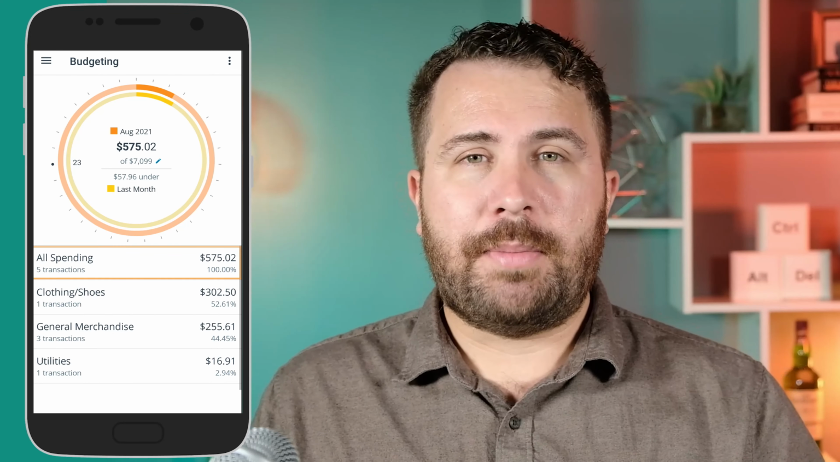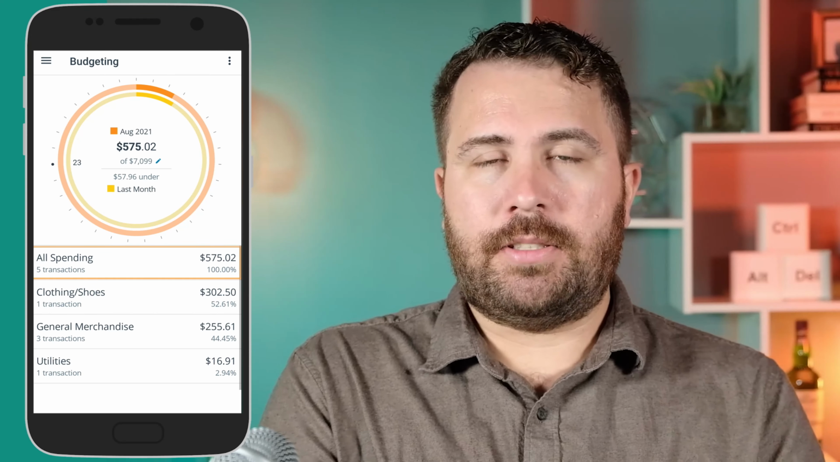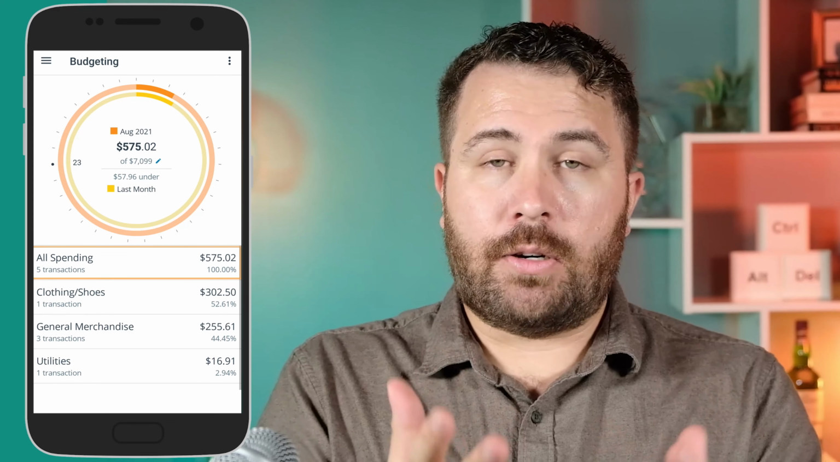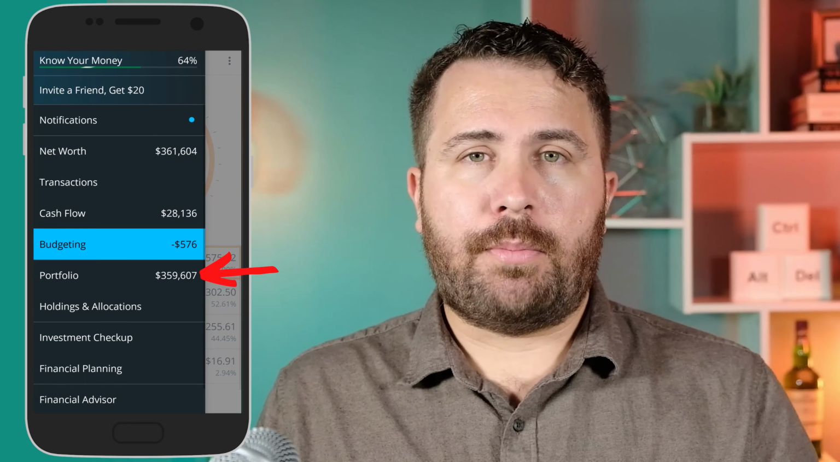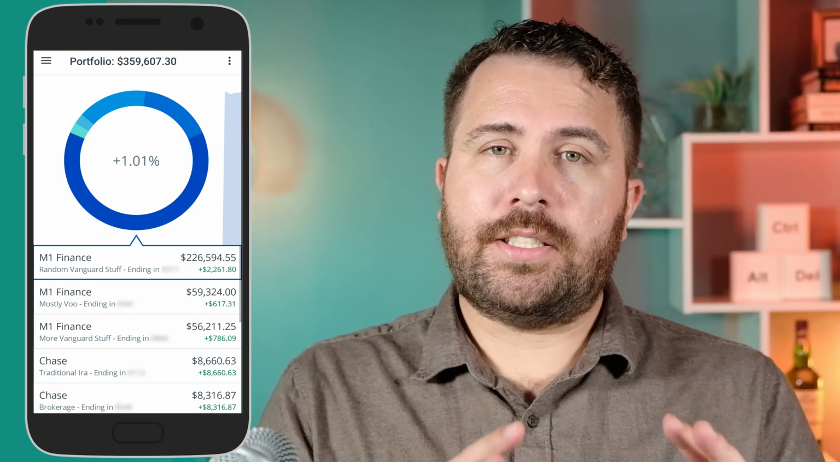Now let's move on from the income and expense budgeting aspect of Personal Capital to where it really shines, which is breaking down your complete investment profile for you in various ways so you can analyze it. So going back to the hamburger menu, if you click portfolio, you're taken to a screen that shows you how much your investment accounts increased or decreased in value today.